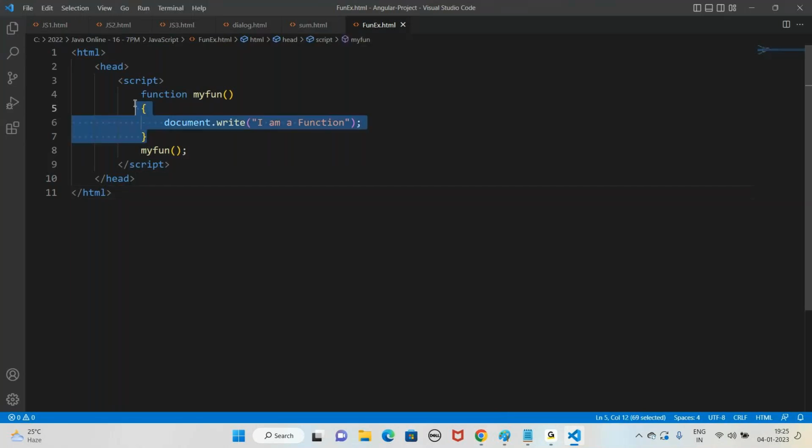Now understand carefully. We want to invoke the function only when I do some event. So what do you mean by event? Clicking on a button. So when you click on the button, a submit button, then only we want to invoke the function. Then how to write that?